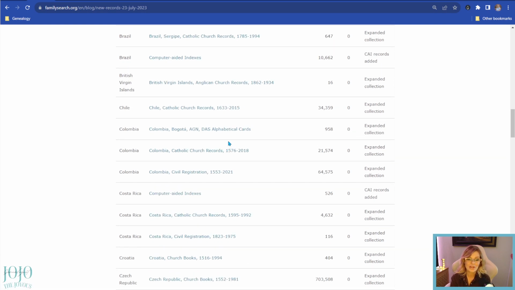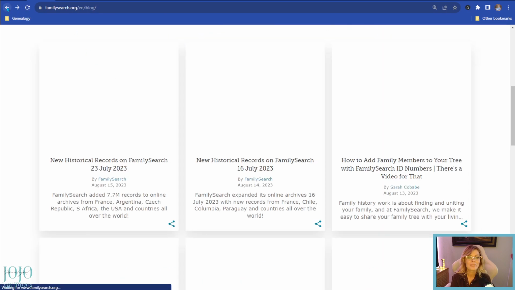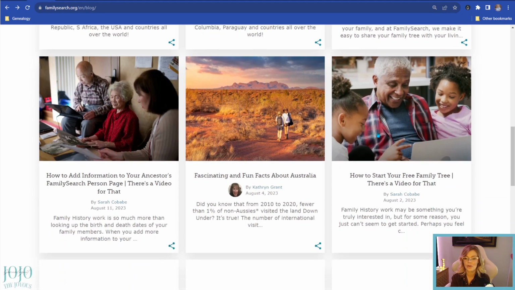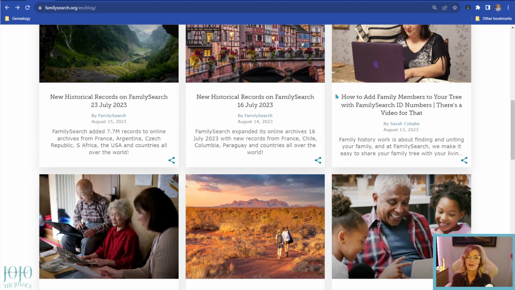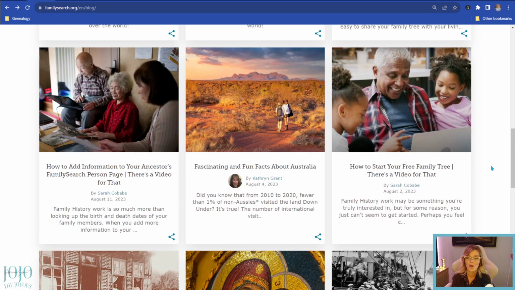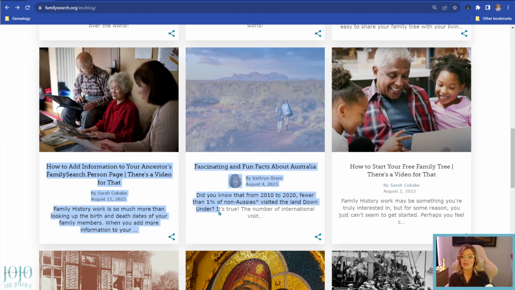Yeah, this is really neat. And then let's back it up. There was also some information down here, like fun facts about Australia and how to start your family tree. There's a video for that. Right here, there's how to add family members to your tree with a FamilySearch ID number. So there are all kinds of ways to utilize their blog. It's very, very informational. Look at this, how to add information to your ancestor's family person page. There's a video for that. You get the gist, right?